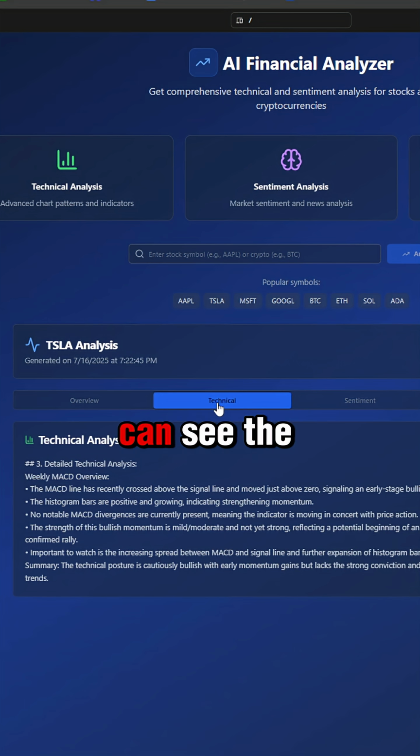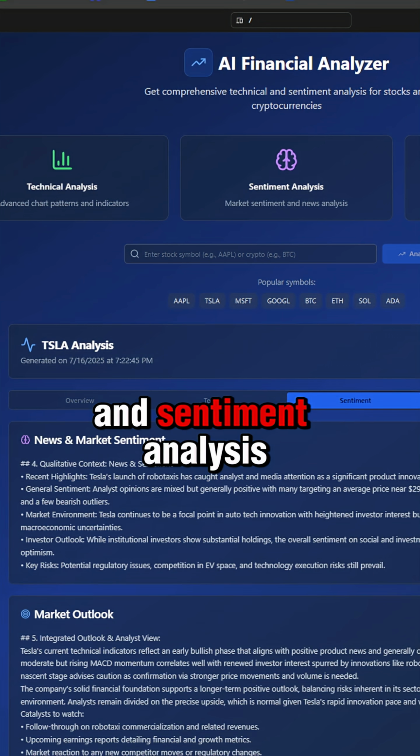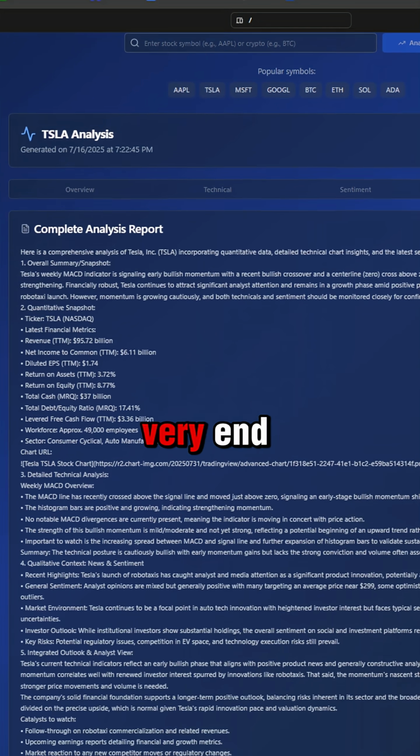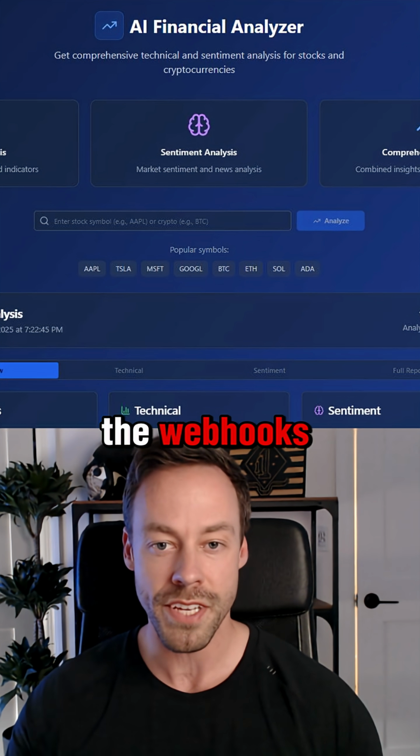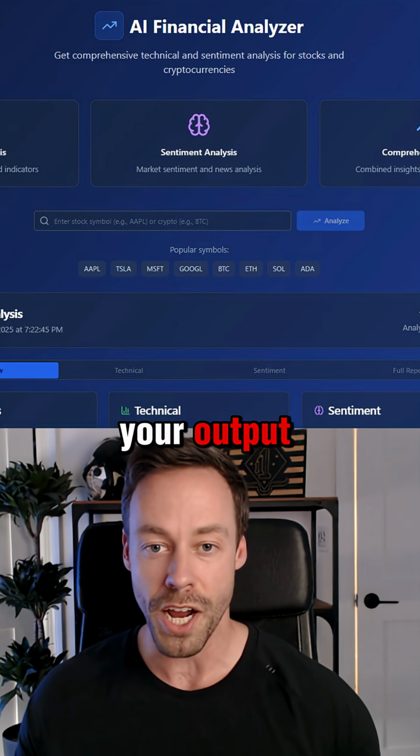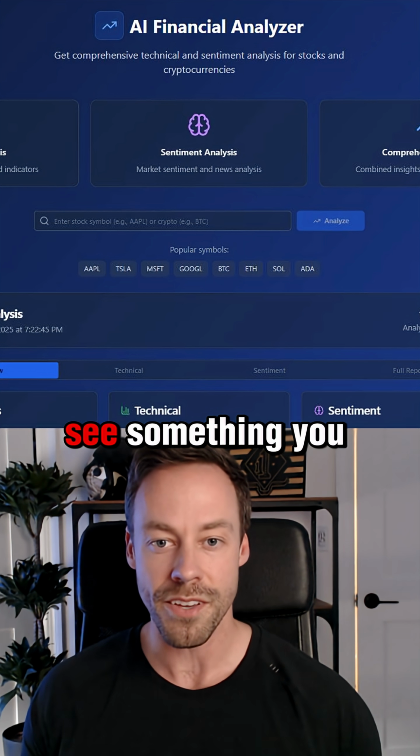You can see the chart, you can see the summary, it broke down all the technical and sentiment analysis, and it even gave us the final report at the very end. So that's how you connect an N8N backend to a Lovable frontend. Just give it the webhooks, give it a little prompting back and forth when you get your output, and just tweak it till you see something you like.